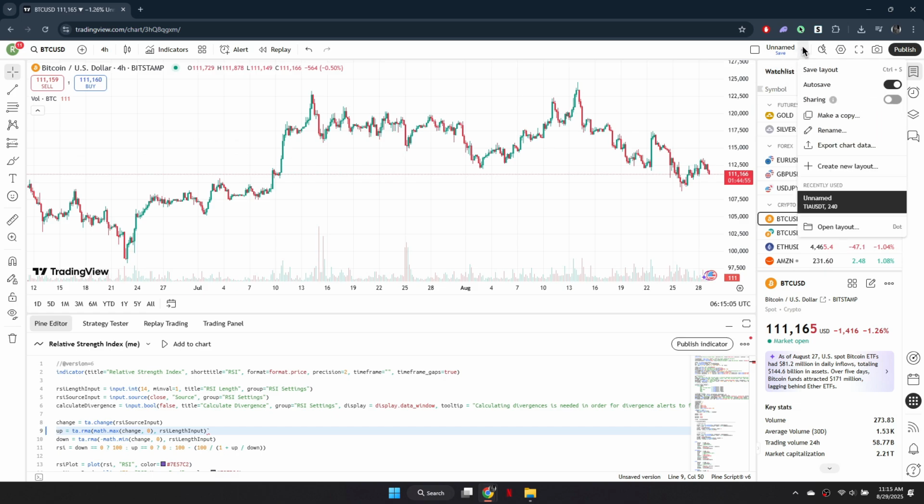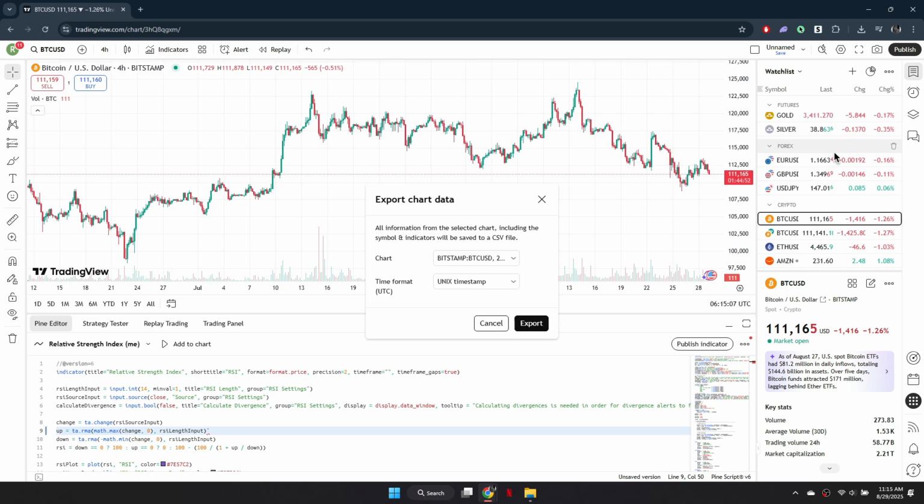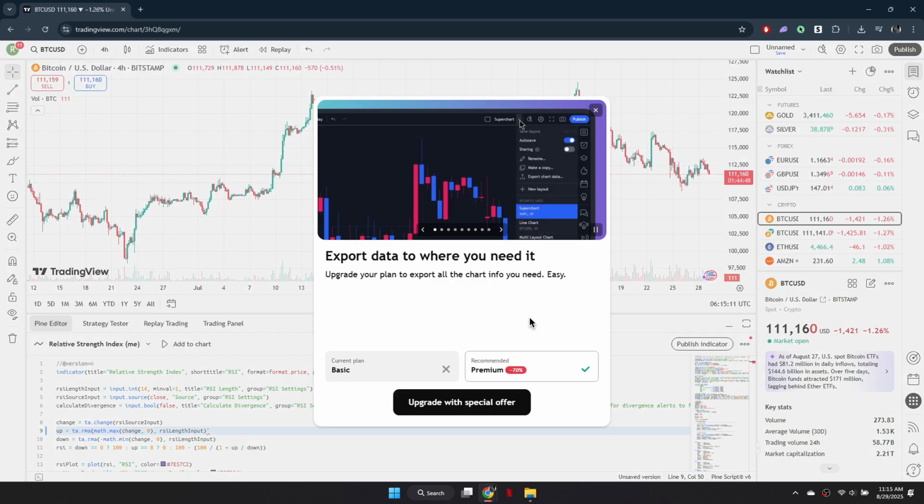From the list, select Export Chart Data. TradingView will then generate a downloadable CSV file. Note that this feature is behind a paywall, so you will need to get a paid plan first.